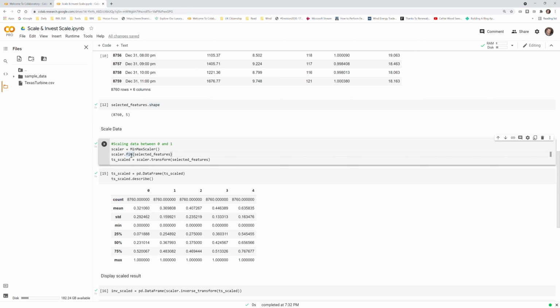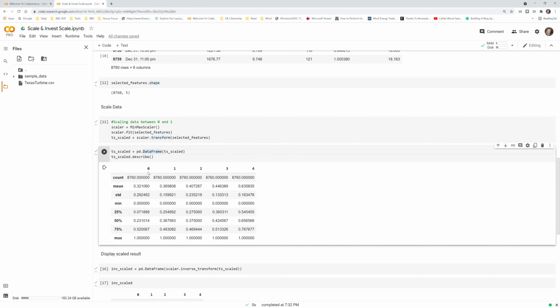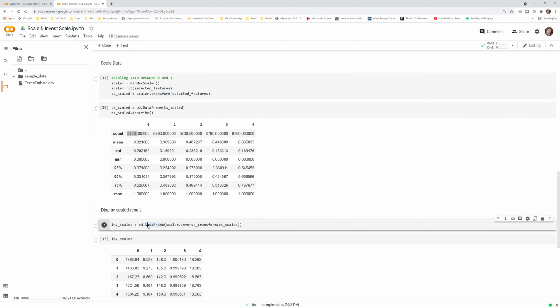Then if we continue forward, now we scale the data here. This is in my scaler, and we transform it after that. And here you can see in the next cell that the features have actually lost the labels, and we still have the number of observations as originally, but their maximum value has turned into 1 and minimum values are 0. So we've just scaled it from 0 to 1.